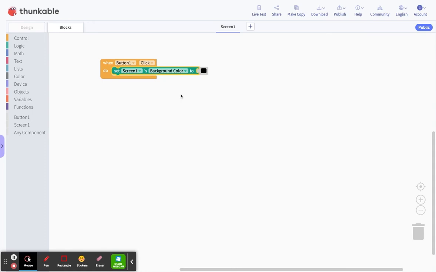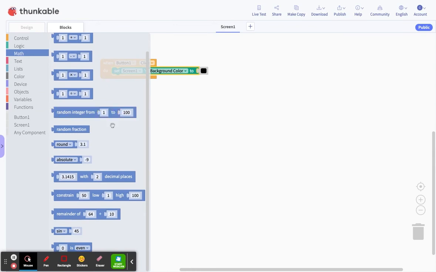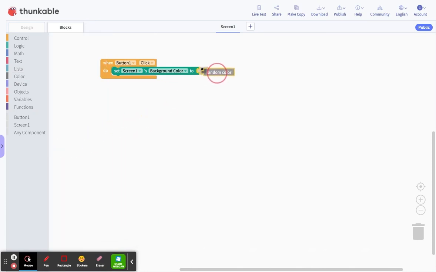I want it to be a random color. So I'm going to come in here, I'm going to go to math. Actually, I'm going to go to color, because I can just pick a block for random color and put it on there. So now what this says is when button 1 is clicked, I want the screen's background color to change to a random color.